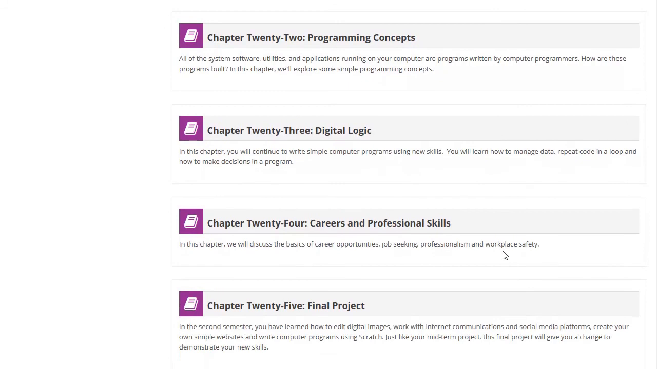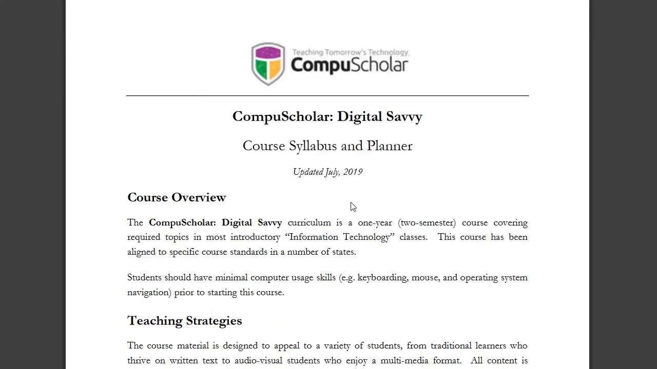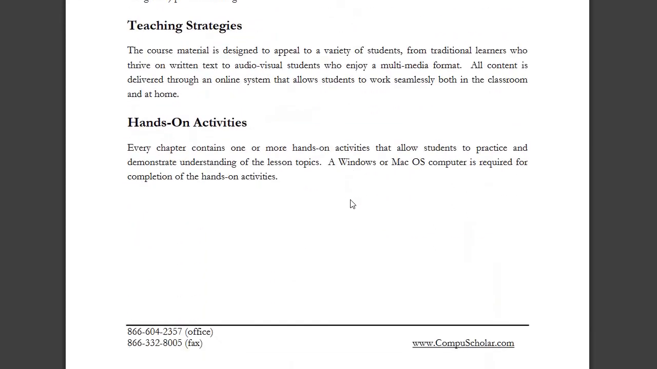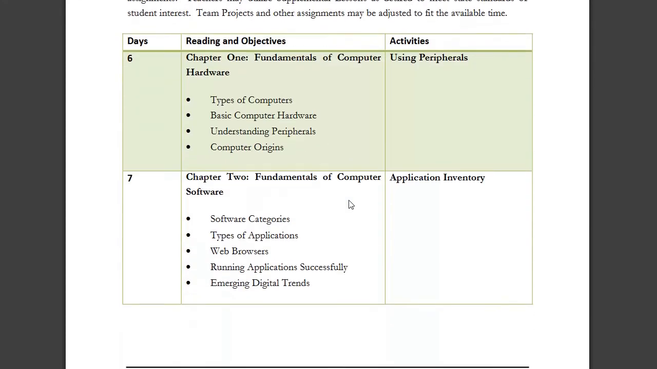This course is a great way to build technical confidence in your students and prepare them for success in many other academic subjects. Please visit the course description page at www.compuscholar.com for a complete syllabus.